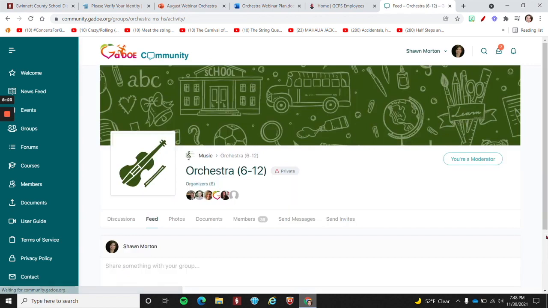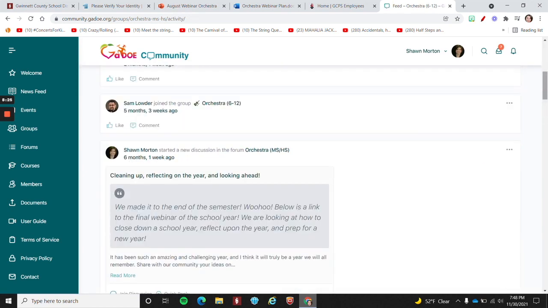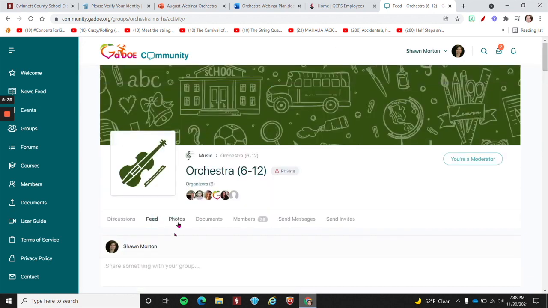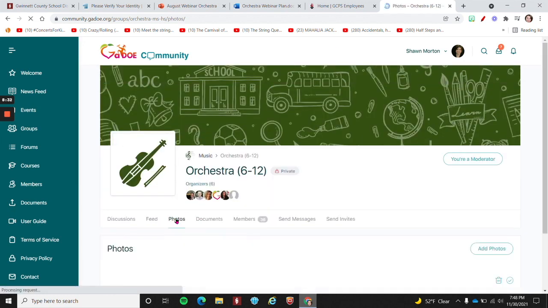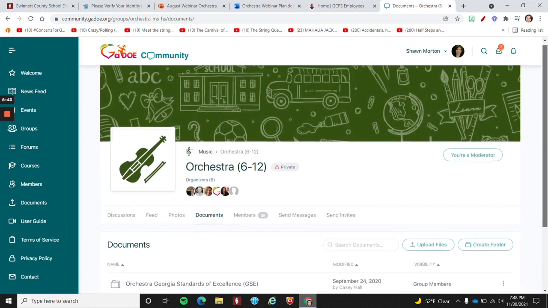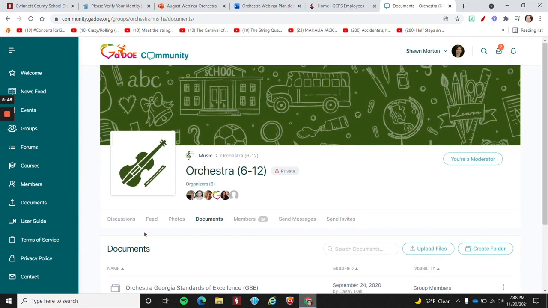Feed is just going to be like the news feed, but just for this group. So it's not going to show you anything but the orchestra feed. Photos is if we post maybe event photos, or we post some sort of pictures or some sort of item that goes there. Documents, we have the GSE in there, as well as some instructional resources that Casey's put in there. Let's say we want to share a fingering chart. We can upload that into documents, or there's some sort of rubric that we want to share. We can put it there as well.